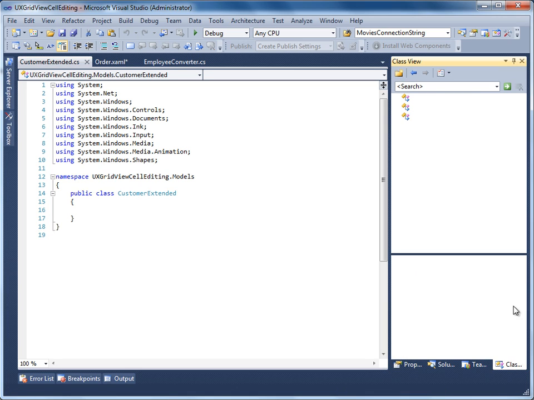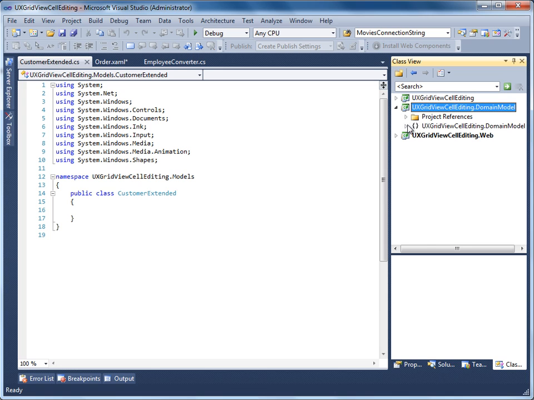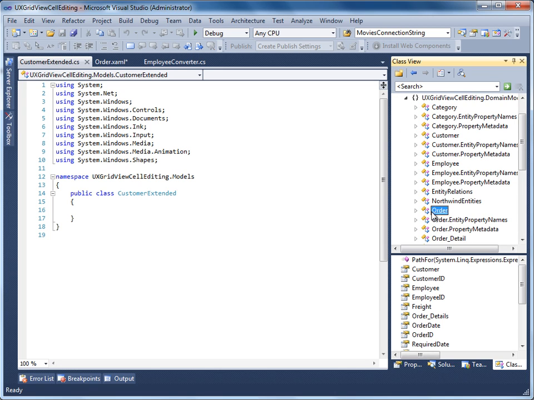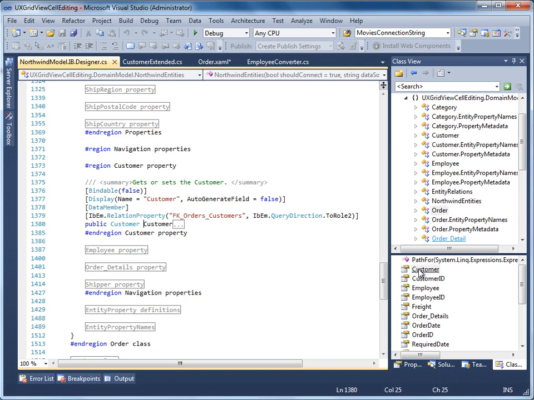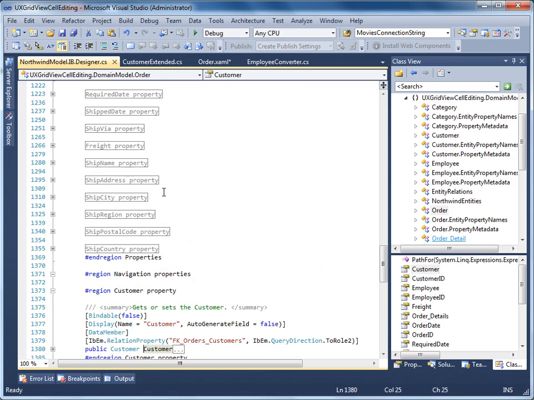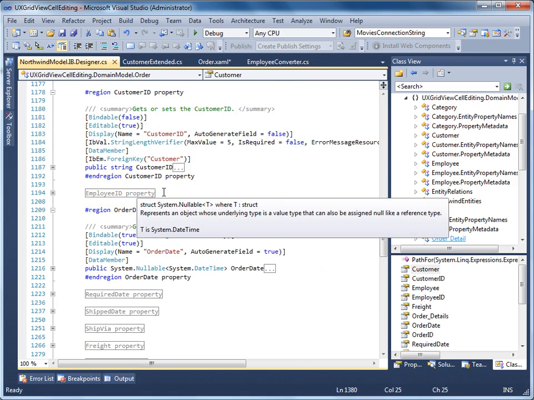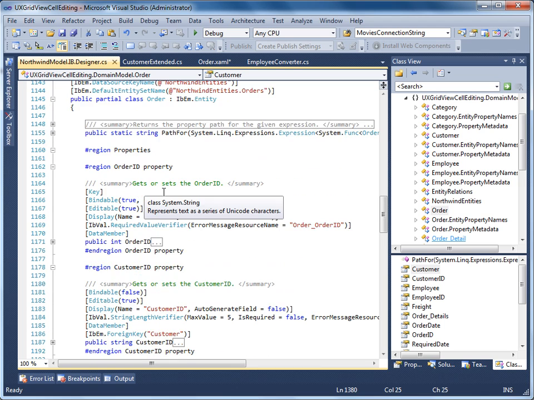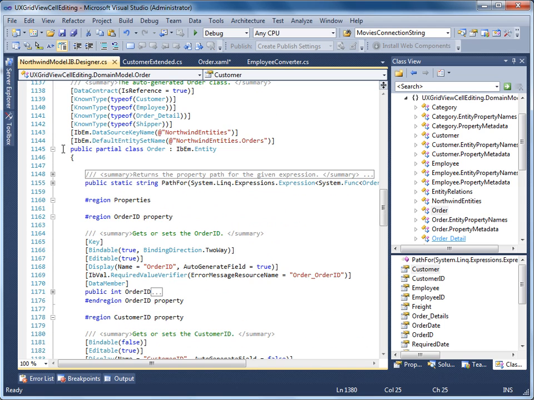Now, take a look at class view. Select the domain model project. Then, choose order and select customer. Next, copy the order partial class and namespace definition, and paste it to customer extended class.